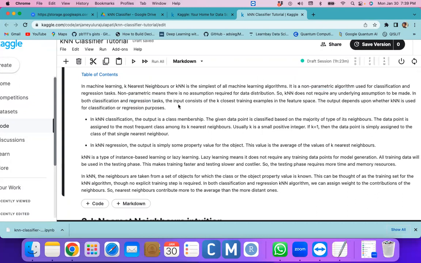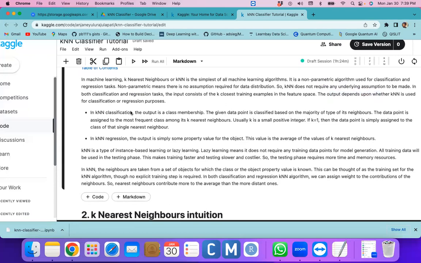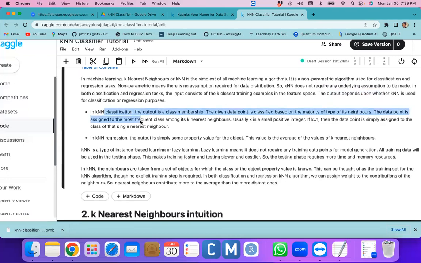Let's see how this works. The input consists of the k closest training examples in the feature space. The output depends on whether KNN is used for classification or regression purposes, that's fine. But how the algorithm works totally depends upon the k, which is some kind of number. Let me take a small example so that you can understand.